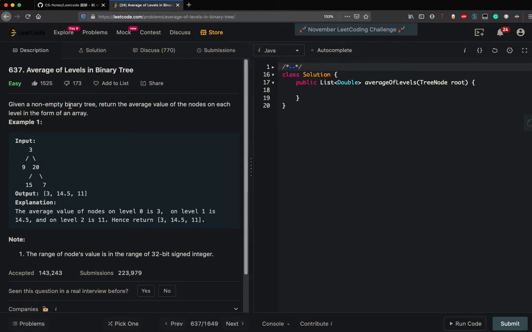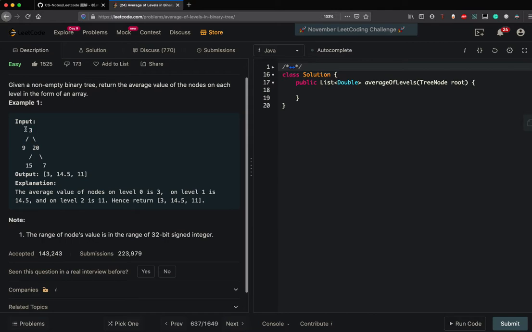Given a non-empty binary tree, return the average value of the nodes on each level in the form of an array. So for example, this is 3, 9, 20, which is 29, divided by 2, 14.5. 15 plus 7, 22, divided by 2 is 11. The average value of a node on level 0 is 3, on level 1 is 14.5, and level 2 is 11. Hence, return this value.